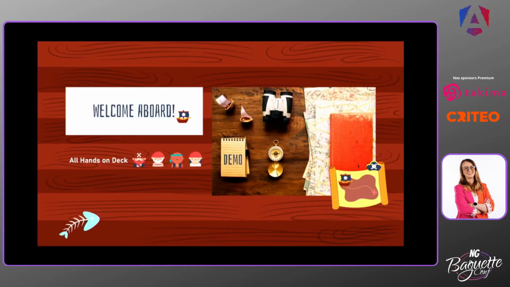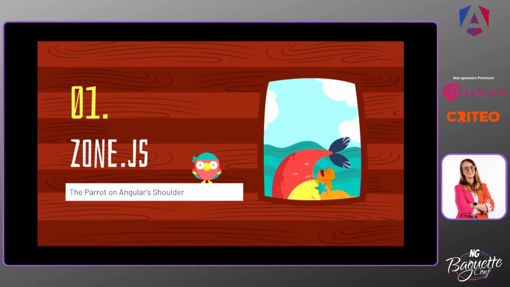I hope that you know that Zone.js is a library. But now think about it like the captain's parrot. And this parrot is screaming every time something happens on the ship. For example, sailor sneeze or spoon falls down. And now it's time to introduce my special guest, Captain Angular, with his parrot, Zone.js.